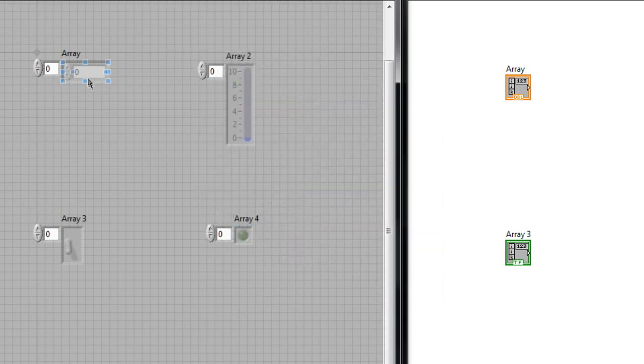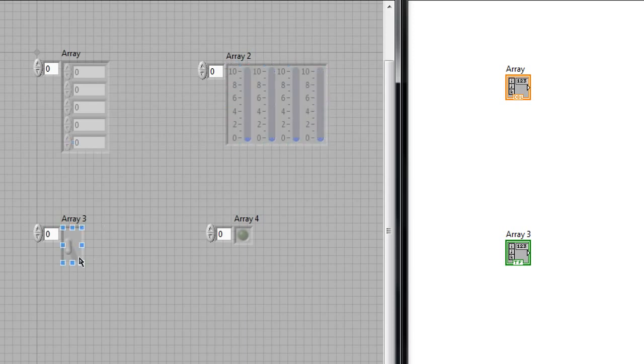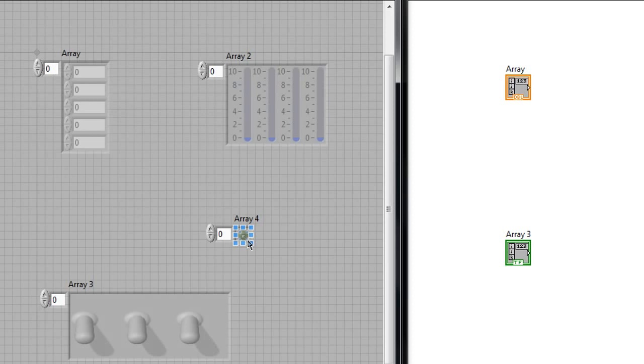Now, depending on where I'm hovering over the array, I can drag it open and increase the number of elements that are being displayed. I can do the same for all these others, and I can even manipulate the size of certain elements within the array, like this toggle switch here and these Boolean LEDs.